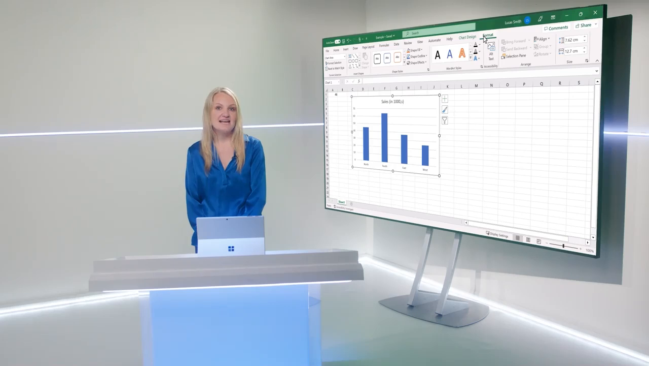By learning about its key elements, including the command tabs, you've built a solid foundation of Excel's primary purpose and use cases. Keep up the good work.